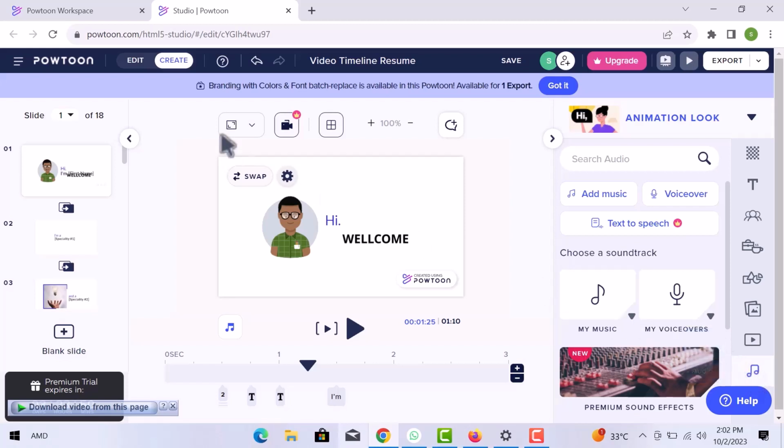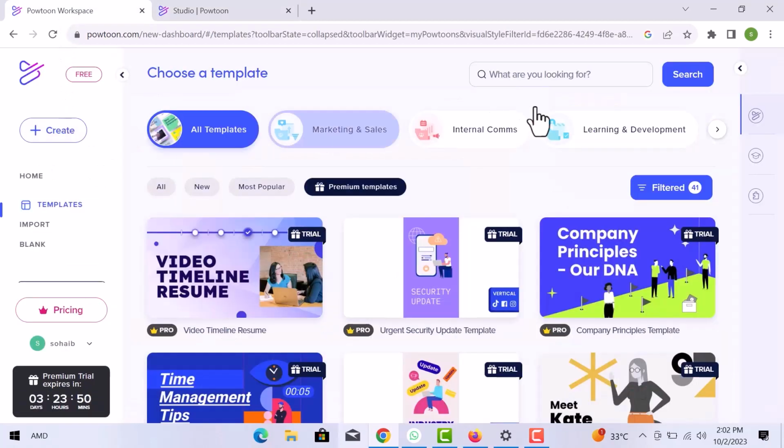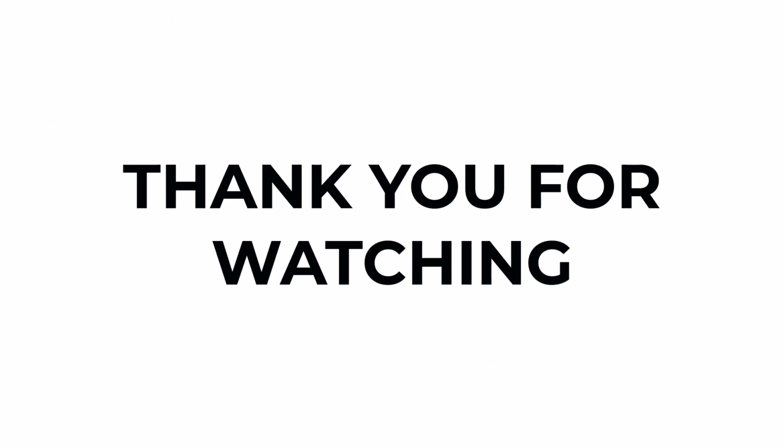On the left side, you can see video slides. This is how you can use Powtoon online software. I hope you learned something from this video.